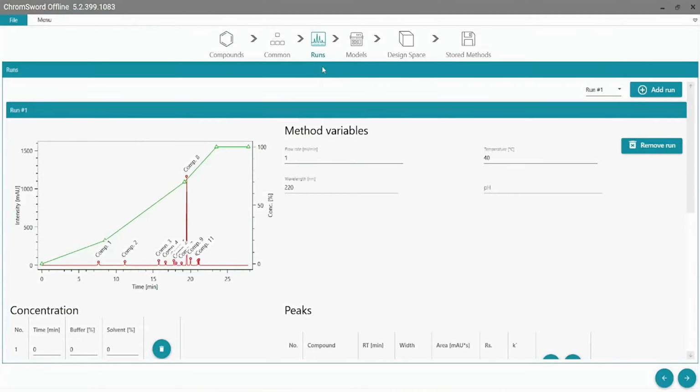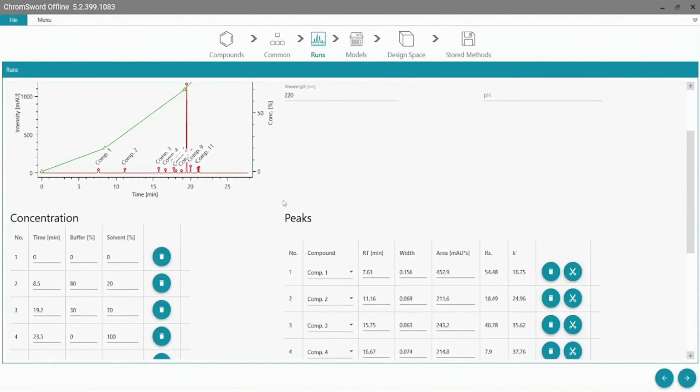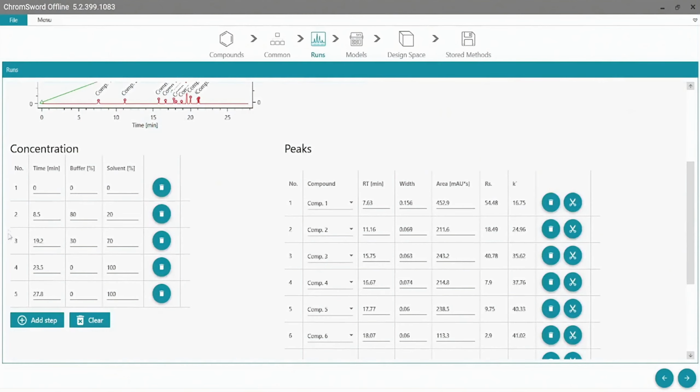In the Runs section, it is possible to preview the information of the imported runs, which may be adjusted if necessary. The information which can be adjusted includes the runtime and gradient of the run, as well as the number of gradient steps, the retention time, width, and area for each individual peak.